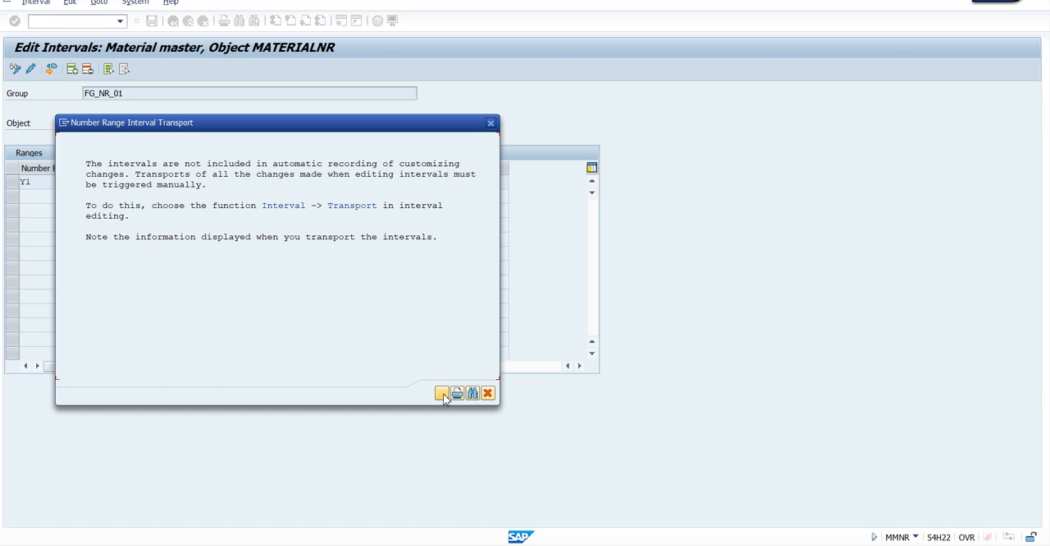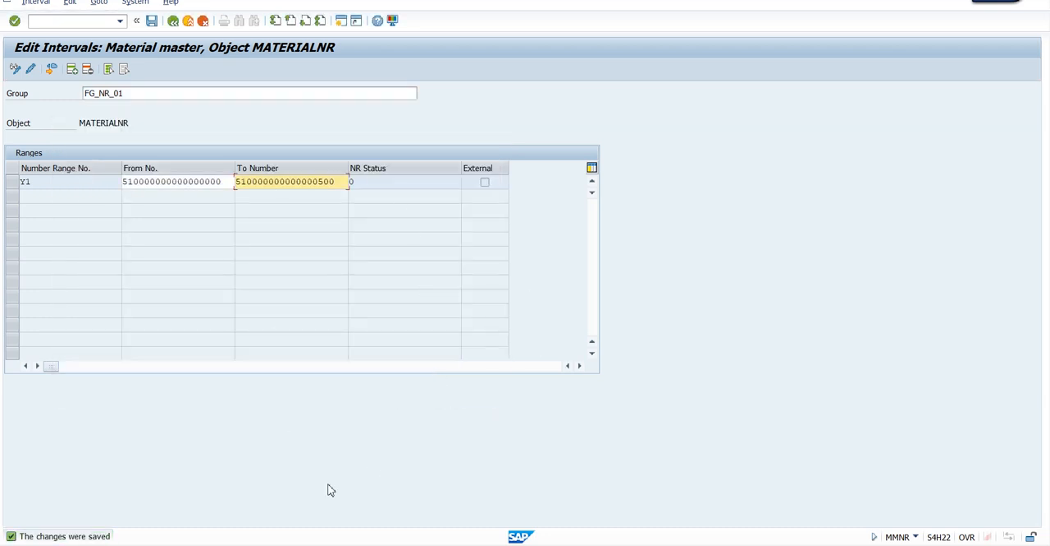Now you can see the intervals are fine here, because you need to check. The system is not allowing duplication, that is the purpose here, so you need to check that. But in a live project you don't need to check here, because it will be a completely clean slate. You can give whatever number you want. Now the number range is ready.